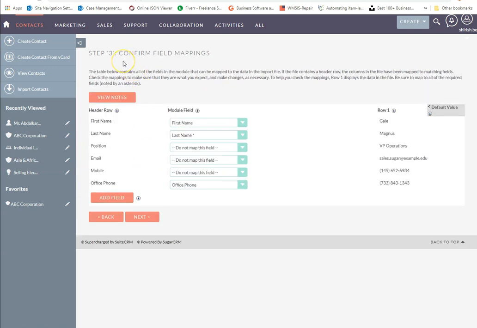Now I move to step number 3. Now in step number 3, because the solution knows the file and also the layout, it is trying to map the columns in the file to the fields in the database.